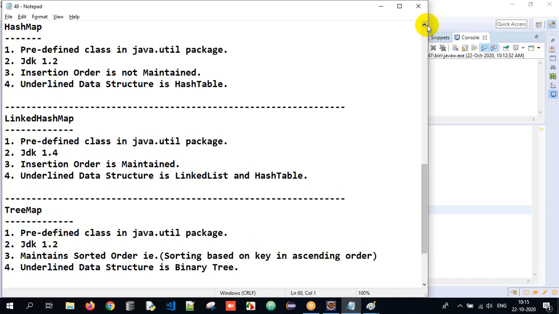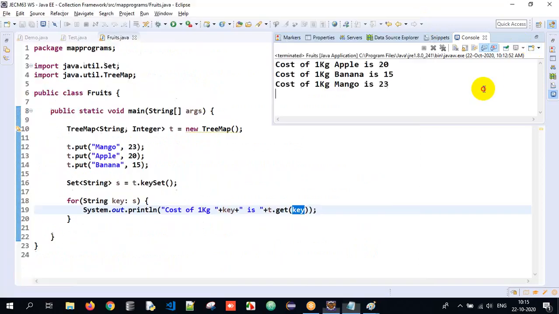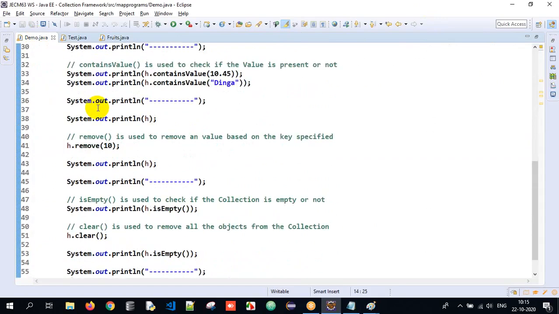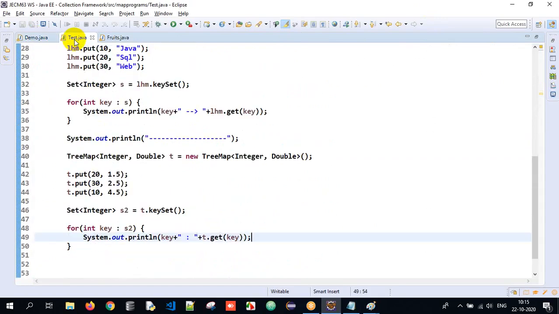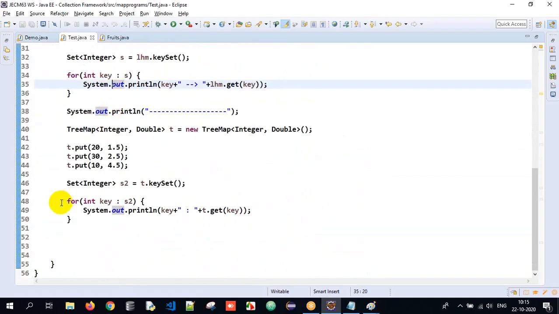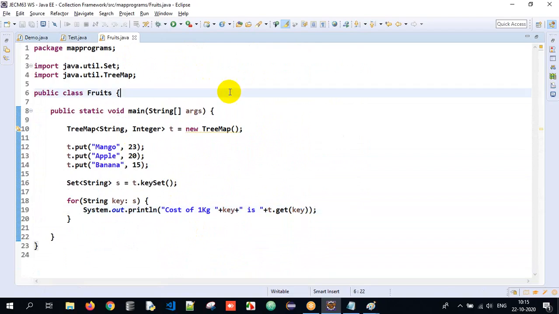So I've given you the complete data. Hash map, no insertion order; linked hash map, insertion order; tree map, sorted order. And the difference between hash map and hash table is, one is thread safe, one is not thread safe. What is thread safe? Later you will understand. We saw the working of all the methods in the first program. Then we saw what is key set and how we traverse it with the help of a for each loop. We have seen multiple examples for key set, and we also saw the last example with respect to fruits. So this is all about the entire process here.